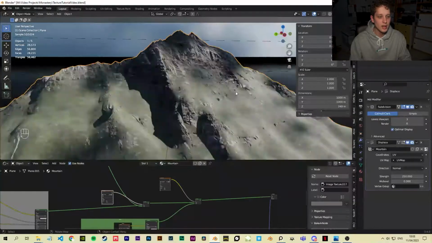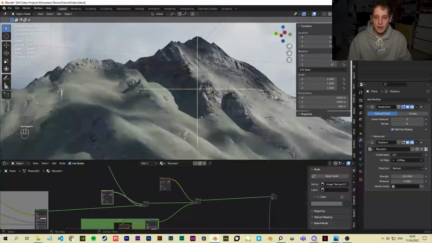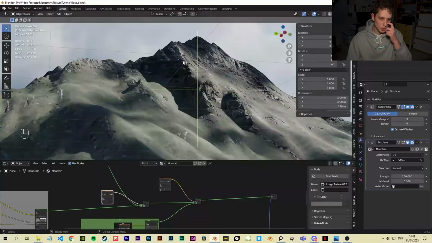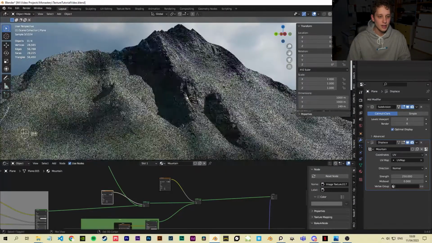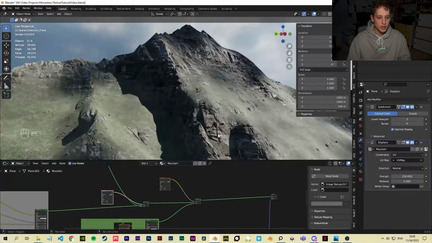We want good lighting, so hence I already set up lighting and a camera. That way I can show you what the texture actually looks like when you've done the work in your lighting. And there you go, you can see really nice rock textures.